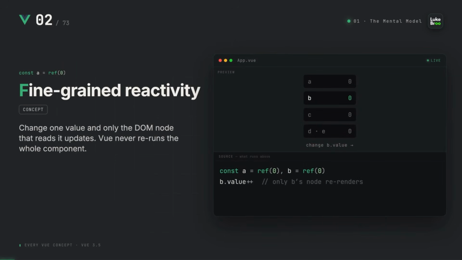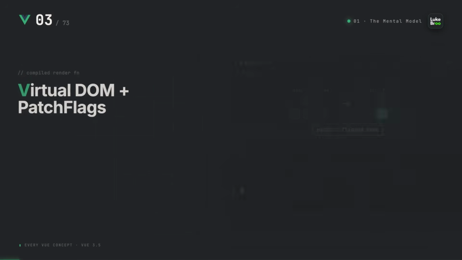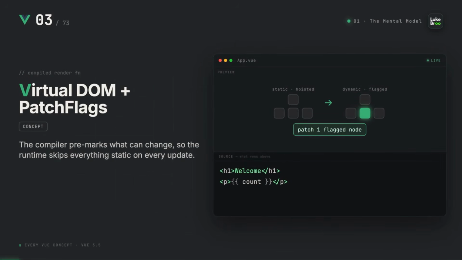You write the destination, not the directions. That's declarative rendering. Fine-grained reactivity. This is the thing React can't do. Change one piece of state in Vue and only the exact DOM node that depends on it will update. Nothing else reruns. Vue tracks dependencies at the property level, not the component level. 5 bindings, 1 changed value, 1 node flashes. That's the precision in the whole engine.